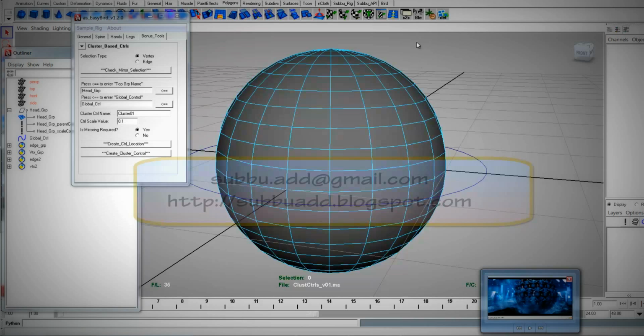In this video, I will explain two options. Mirroring option. Mirroring option means sometimes we need this type of controls on both sides of the human face. Here I will take a sphere as a human face example. Here I want to make two depressions for eyes and one for the nose.